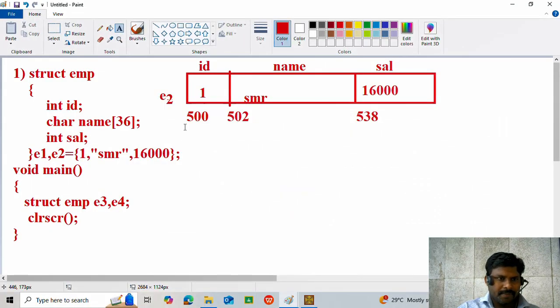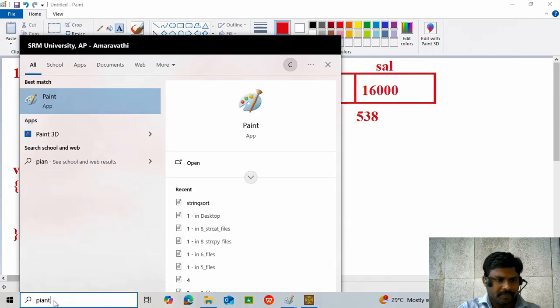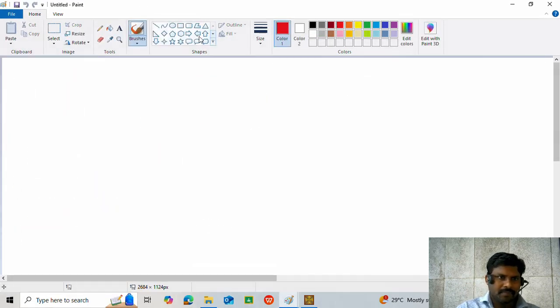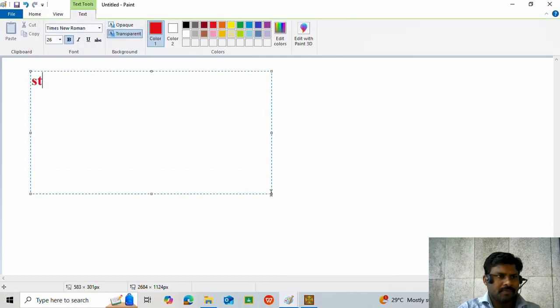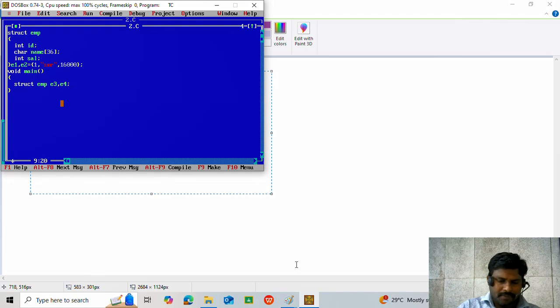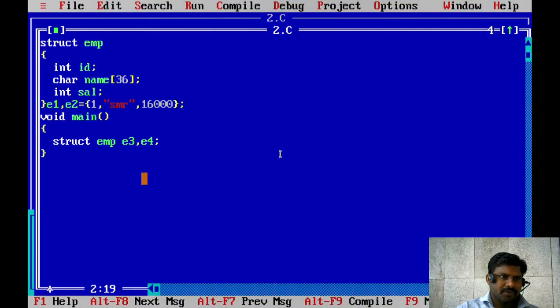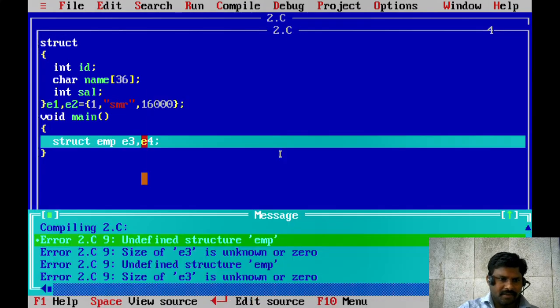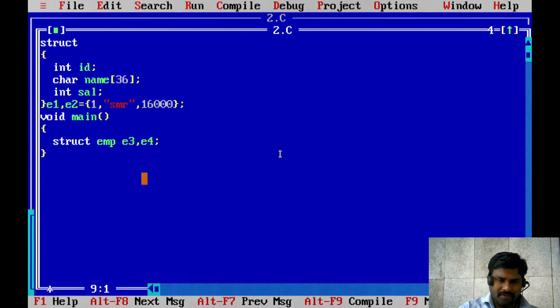Next one is struct without a tag name, without struct emp, directly struct, structure variable e1 is equal to e2. Alt F9, we will get an error: undefined symbol struct emp. I have to comment this code, Alt F9, yes, this one is valid. So without a tag name we can define a structure.